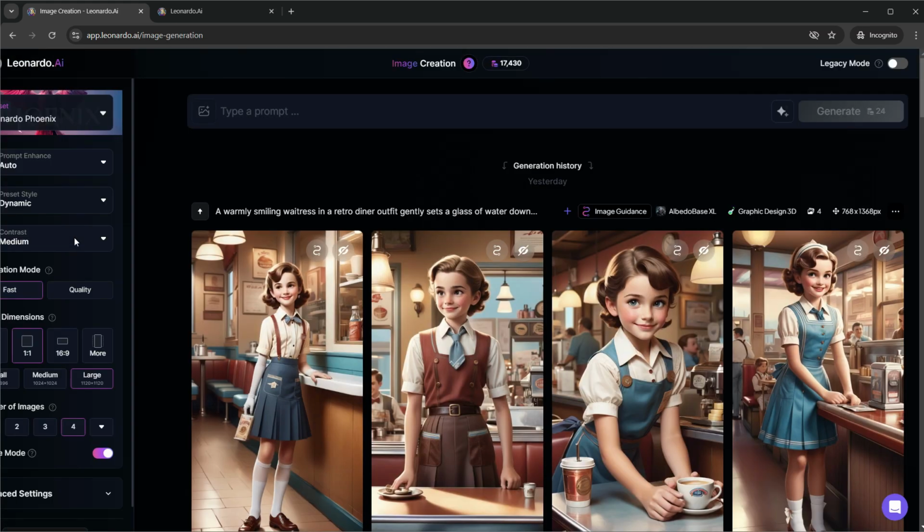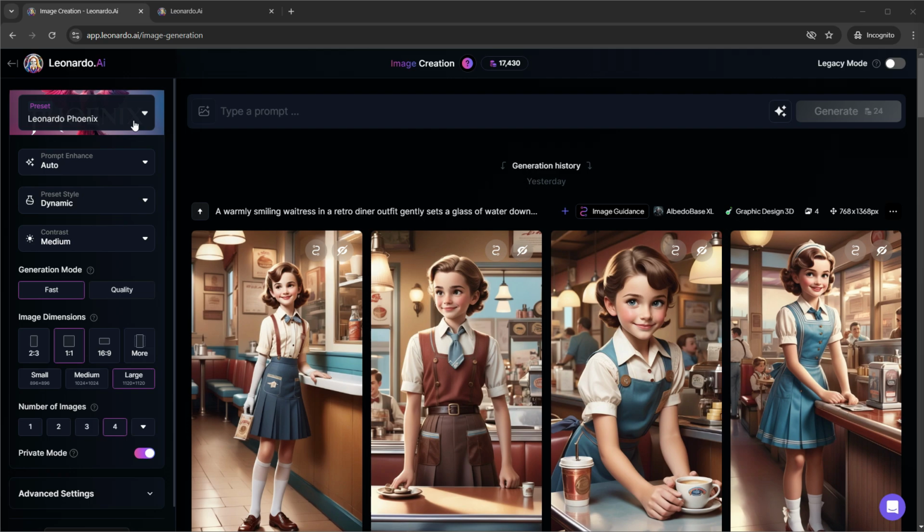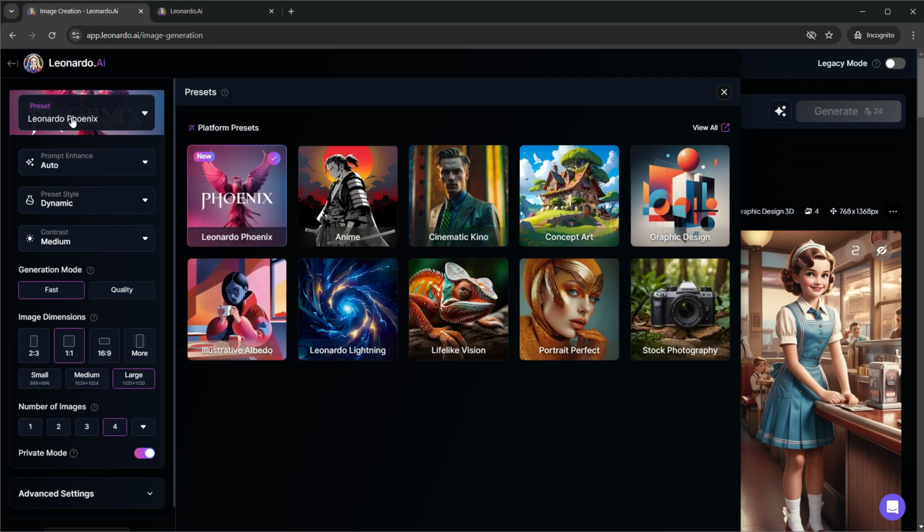All right, the first thing we need to do is create our base character, which we'll keep consistent across all our images. To start, we need to choose a preset. Right now, it's set to the Leonardo Phoenix model, which is their latest, and honestly, the quality is amazing compared to other models. However, for this tutorial, we won't be using it because the character reference feature isn't available for this model just yet. Since I'm aiming to create a 3D model, I'll go ahead and set the preset to graphic design.